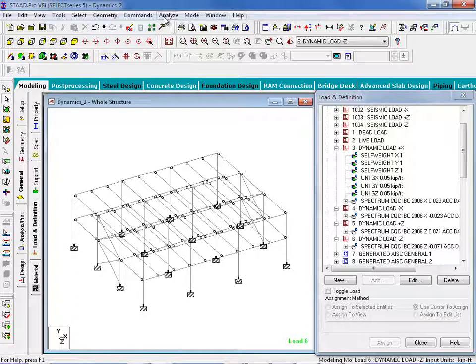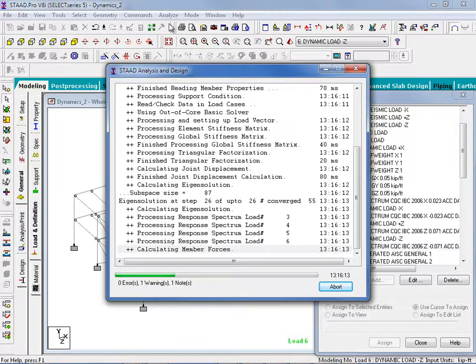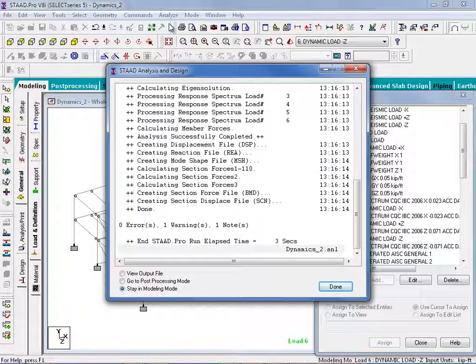To perform the analysis, we will go up to our menu bar, select Analyze, Run Analysis, and this is our final analysis run. We now know that our mass participation factors and our scale factors are appropriate and in compliance with the ASCE 7 building code. Now at this point, we can continue to review some more results in the output file, or we also have several dynamic results that we're able to see in the graphical user interface through the post-processor. To access the post-processor, we will click on this Go to Post-Processing Mode radio button, and then click Done.